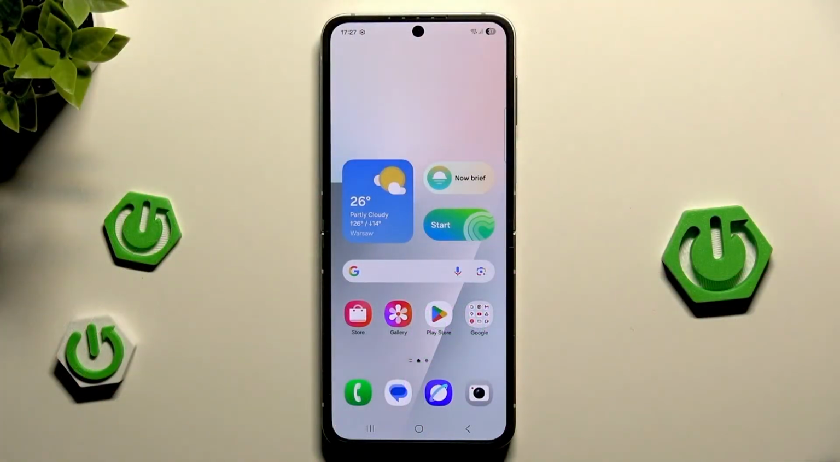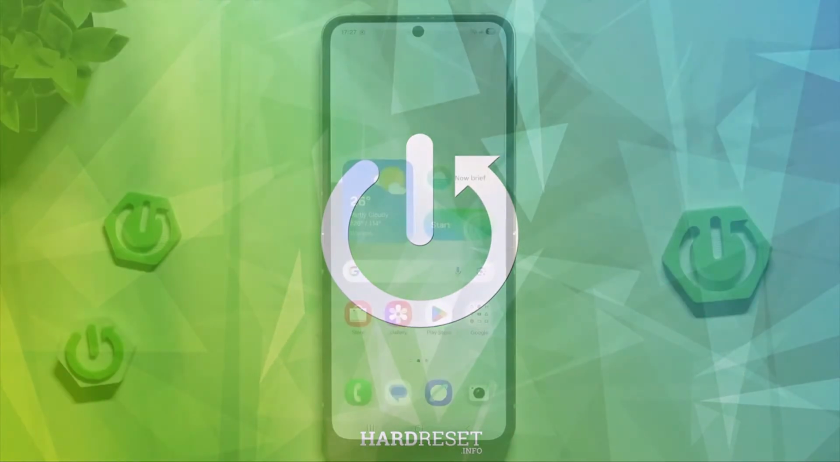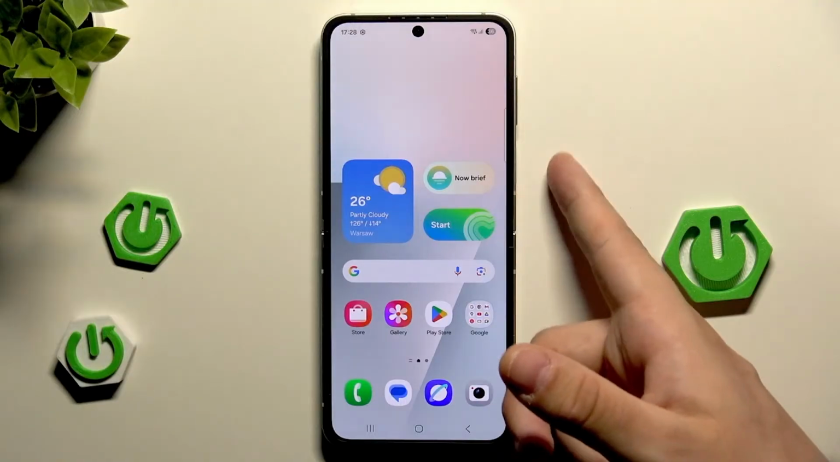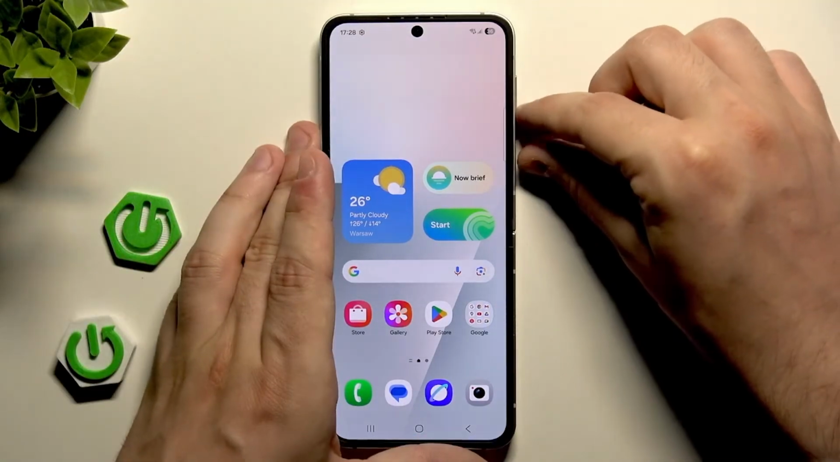Hello, in this video I'm going to show you how to restart Samsung Galaxy Z Flip 7 FE. Okay, so we have two methods how we can restart this device, and let me show you both of them. So the first and the most common method is a simple reboot using the power menu. To do it, we need to launch the power menu first. To do it, we need to hold the power button and volume down button for around 1.5 seconds, something like that.